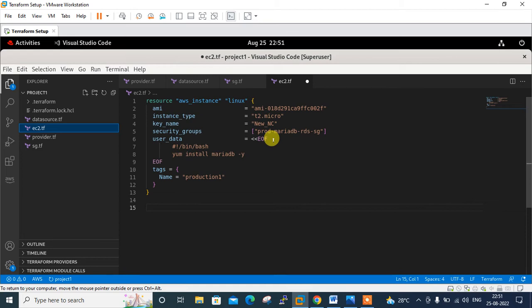So this is used to install the MariaDB package under the newly created instance, and finally assign a tag name, that is production one. So this file will create a new instance with the MariaDB package for client utility, and it will be attached with my defined security group, whatever I have defined in my sd.tf file. Now finally move to the last resource file, which is db instance.